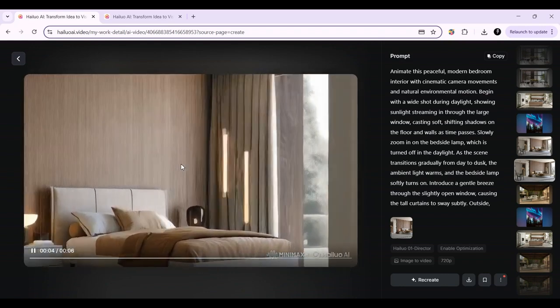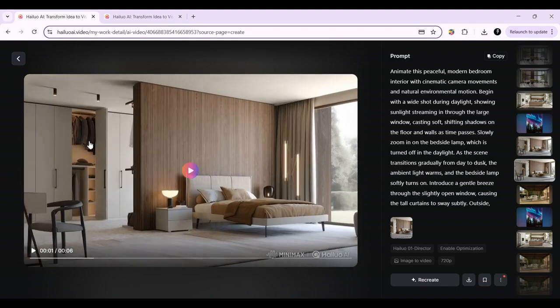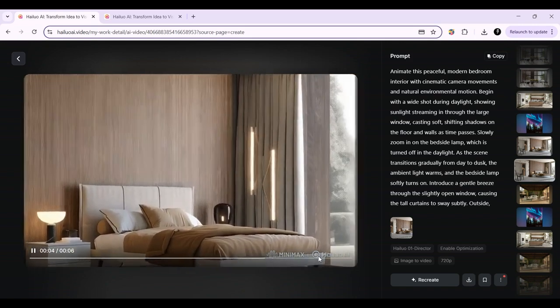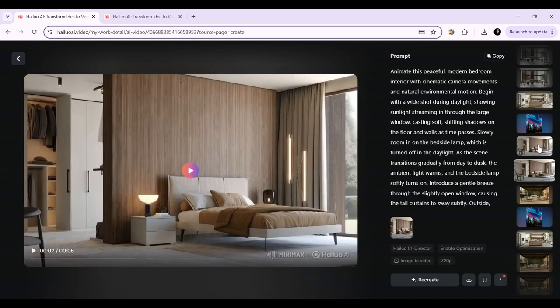Isn't this funny? I mean, this was the jacket it was talking about, but what it has done is it has created another closet and hanger space. So this was very disappointing.